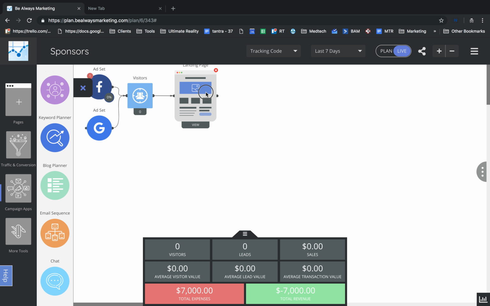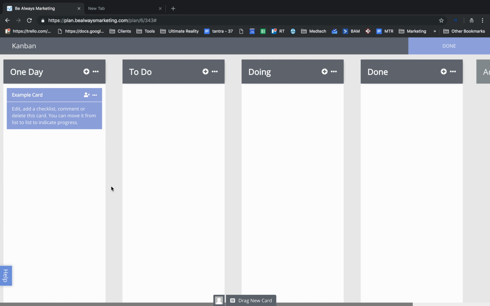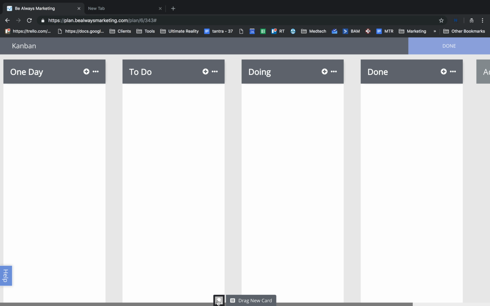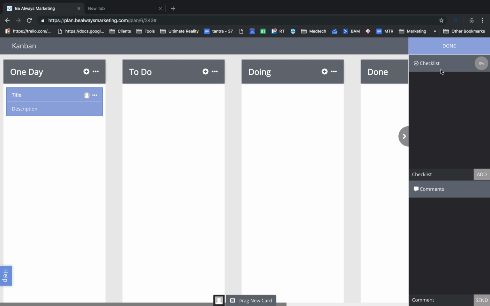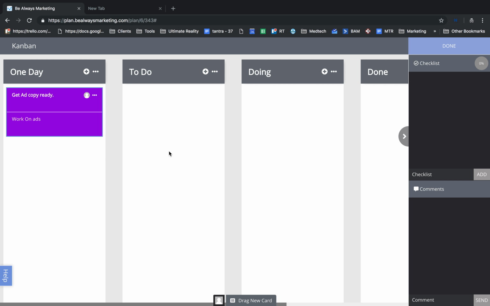So you saw how we dragged stuff out, right? There's more tools here that we can work on, like Kanban. Kanban is the to-dos, right? So you can drag and drop stuff over here. Add a new card. Okay. And you can drag and drop things. You can also have checklists and comments over here. Okay? See how that works?